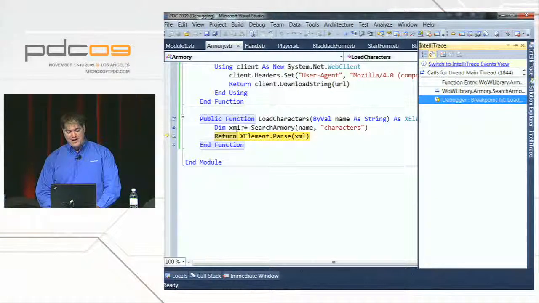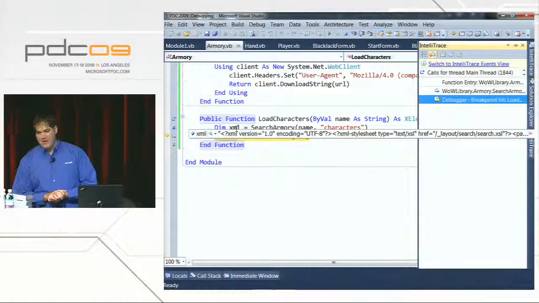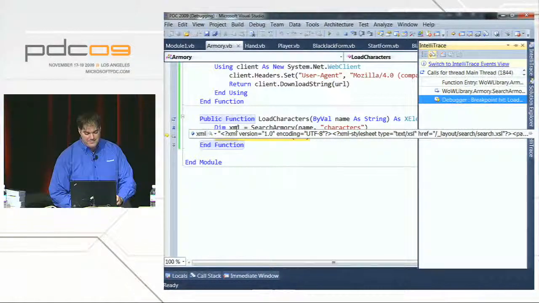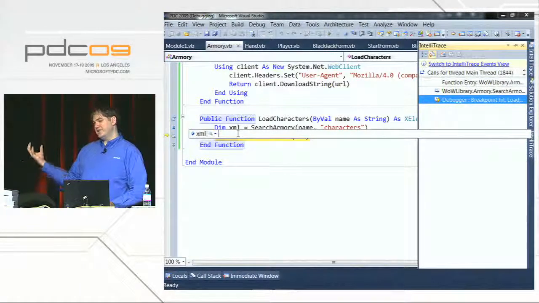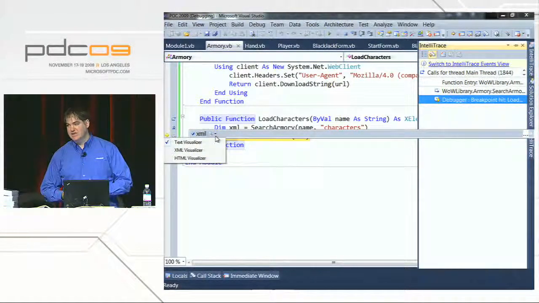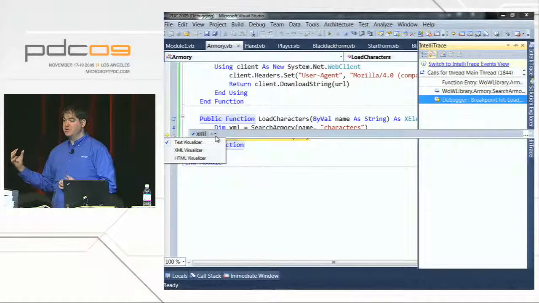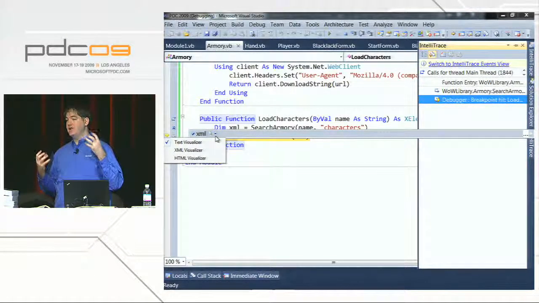Okay, so I can hover over this, and I can see the XML text data that came down from the popular online role-playing game. Now to get that, I can't actually click in here because the data is too large for the edit field. But if I click right here, there's this little magnifying glass, which gives me access to the debugger visualizers inside of Visual Studio. So we have the ability to visualize data at debug time in special ways.